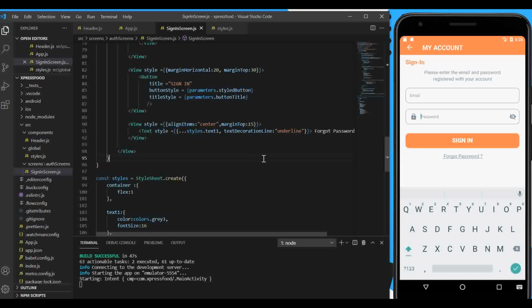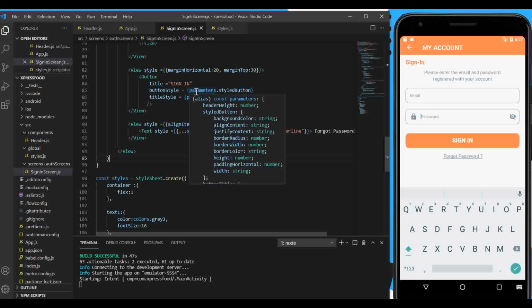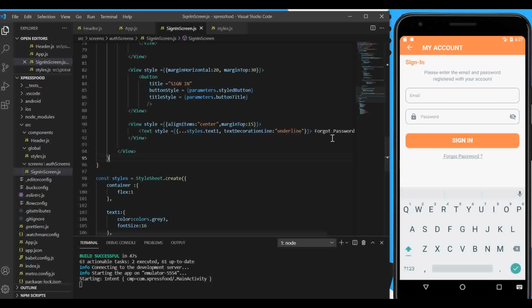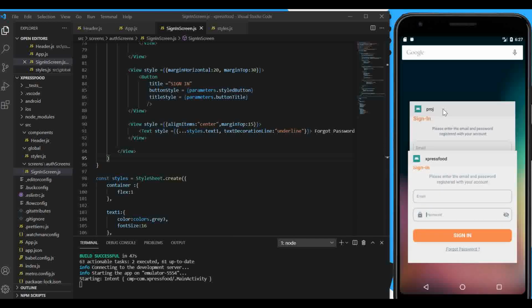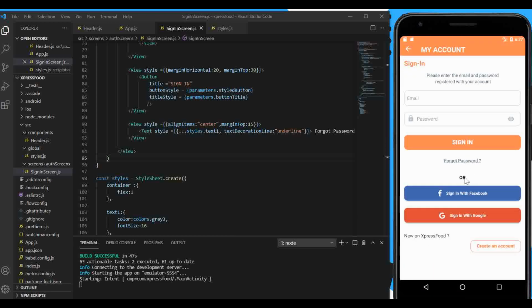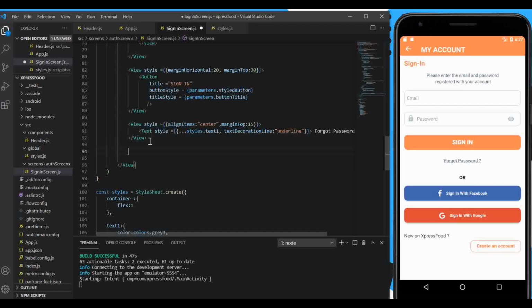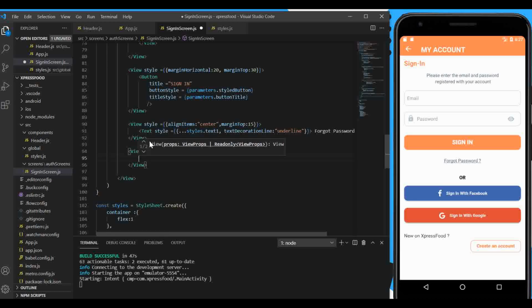Okay, this is looking good. This is looking good. And now what we're going to do, we need to create this text input as well. So create another view, then we open text component, and then we need to pass some styles.